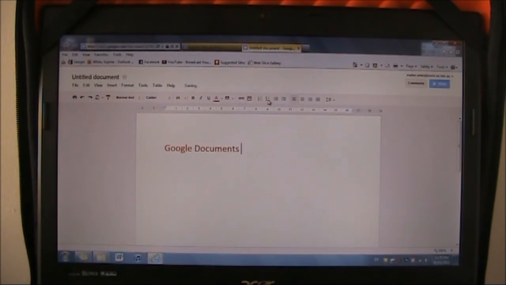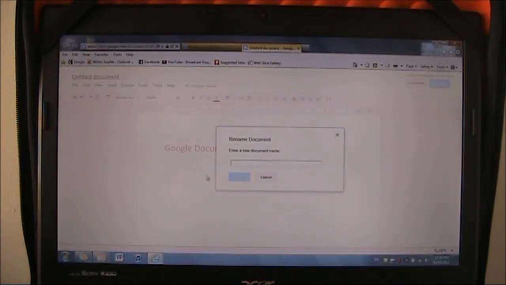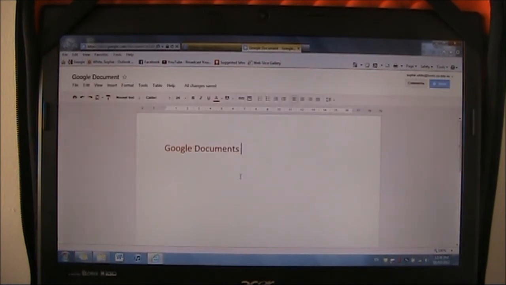Now, to add a title to your document, not on the document, but to change its title on your actual Google Doc, you click on this text at the top of the web page that says Untitled Document, and this small box will come up that says Rename Document. I'll name my document Google Document, and once I press OK, this text has changed. So this is now the official title for your document.